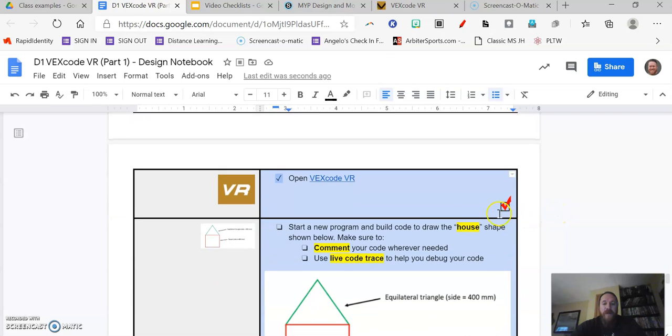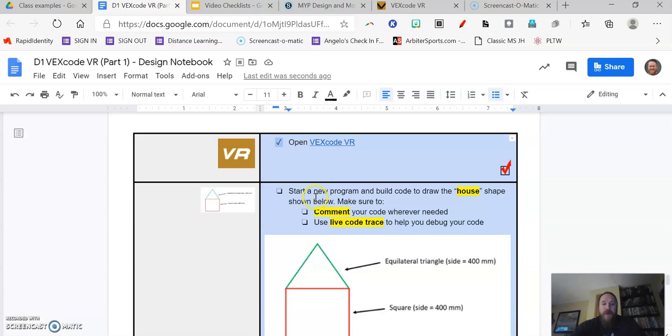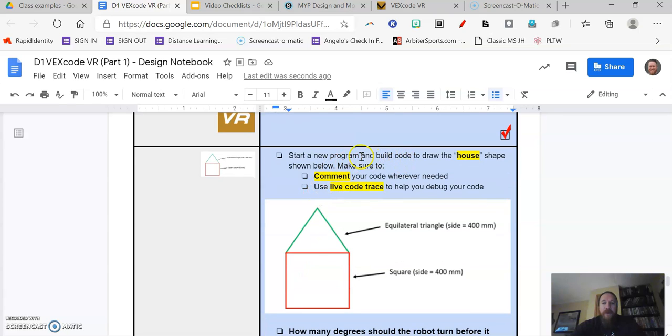As we look through here, once again in the blue, we're going to start a new program and build code to draw a house shape like we see here below. You're going to add comments. We talked last time about why comments are important within the program, and use live trace code to help you debug your code.